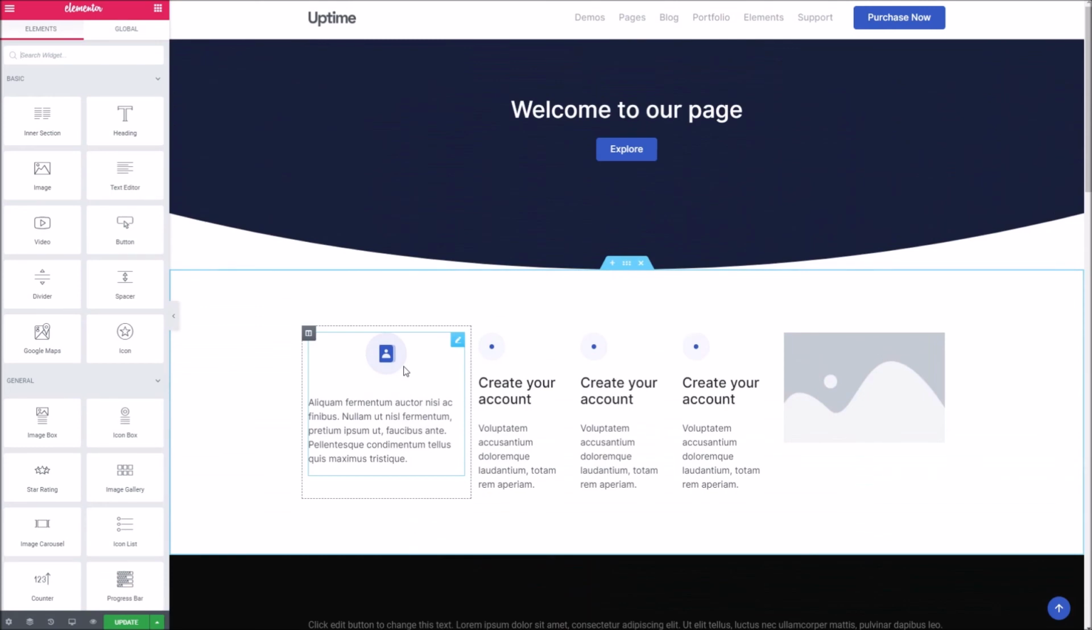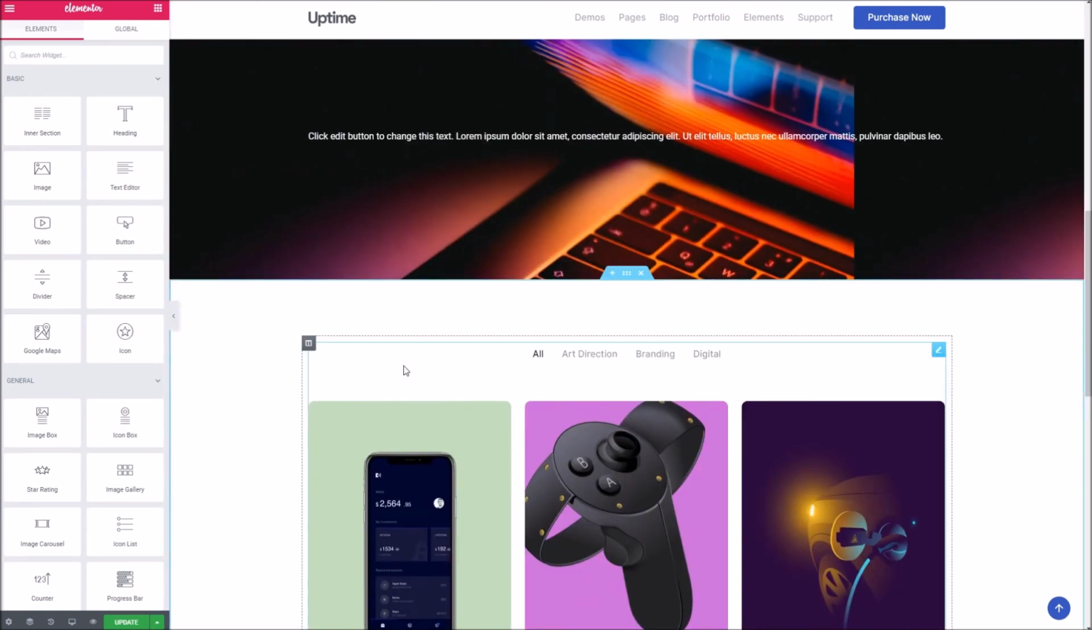Okay, well, this is a brief overview of the page builder. I hope it has been more useful than anything.